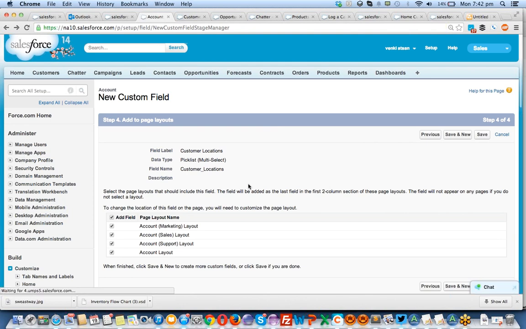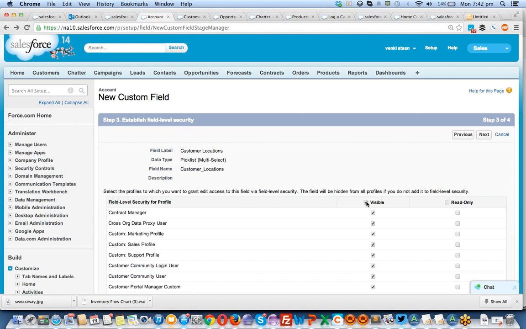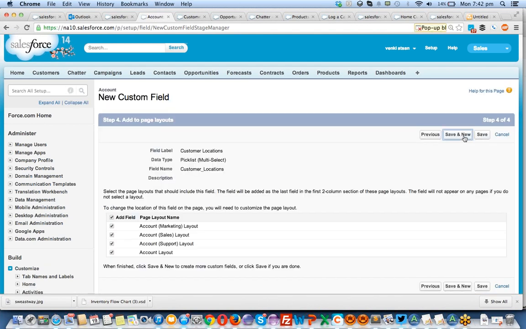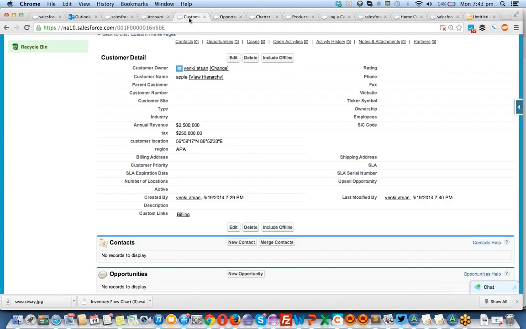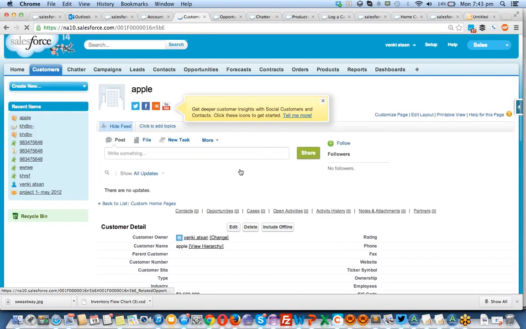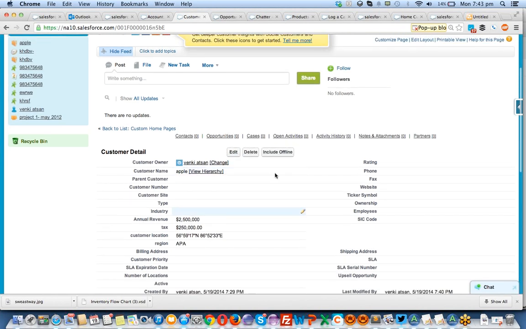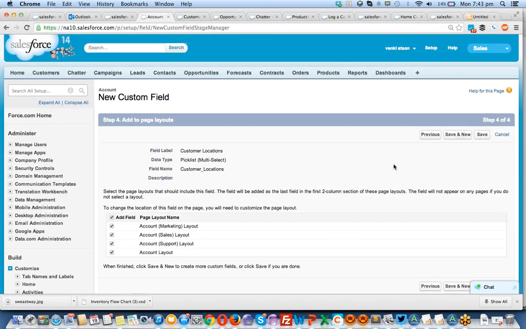Oh, yeah, this is the problem. It might throw us some error, I think, because I've gone back. Let's click on save and new. Okay, cool. Let's refresh now and modify. So let's do one thing. Go to this field name.